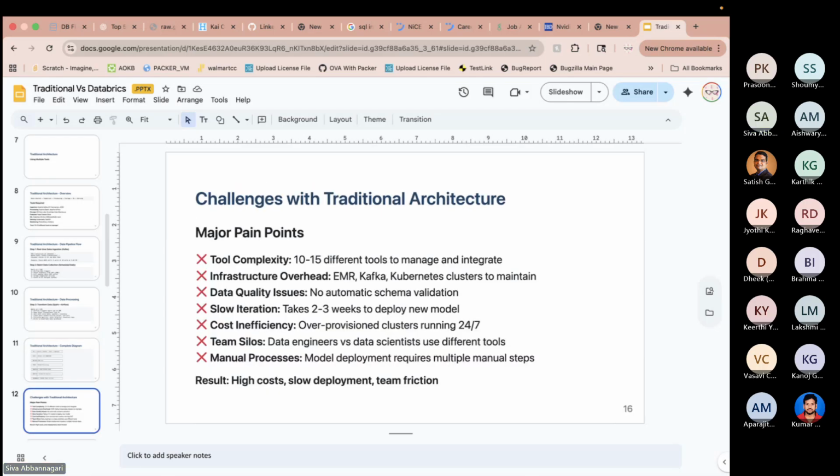Okay. And then why do we need traditional architecture? We have complexity, 10 to 15 tools. We need to learn all of them, which is time consuming, and then infrastructure. Then team silos: everybody has their own skills, and it's not in a single person's hand. And then cost inefficiency, we need clusters running every time. There is no efficiency of the infrastructure, it takes time, and the cost is high, and then slow deployment, right?